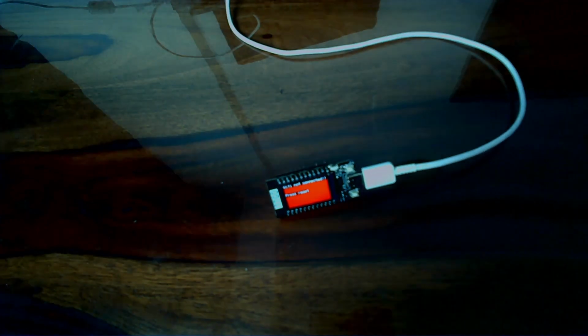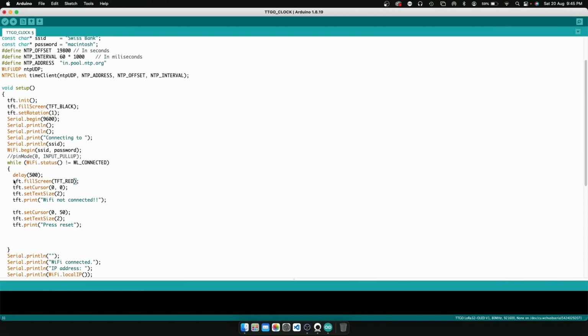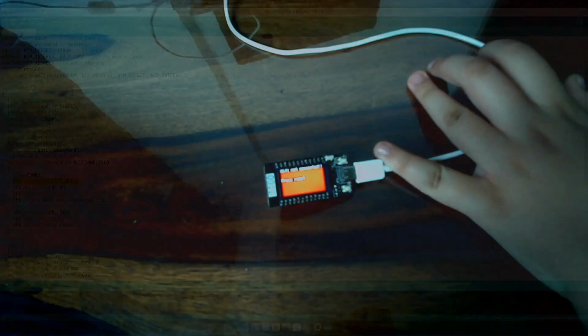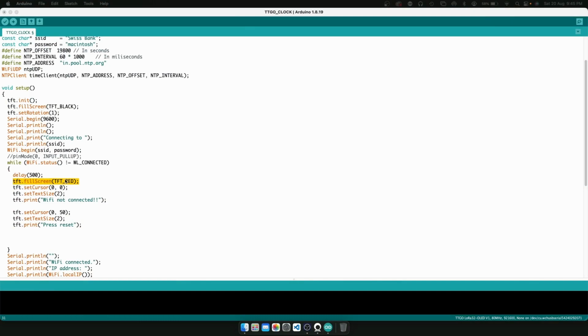I'm going to be showing and explaining the code to you so you can understand it. So first we are going to be using tft.fillScreen red. As you can see, the background is red on the OLED display, so that's what I'm using this command for, tft.fillScreen(TFT_RED). I'm using one of the predefined colors in the TFT_eSPI library.